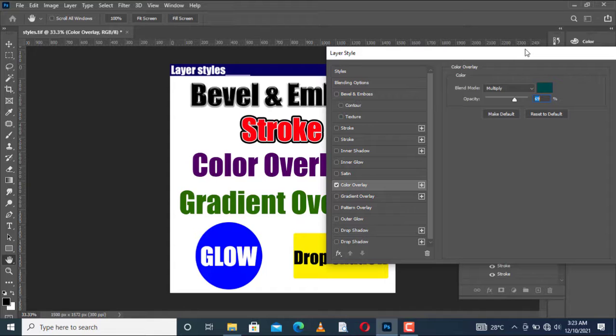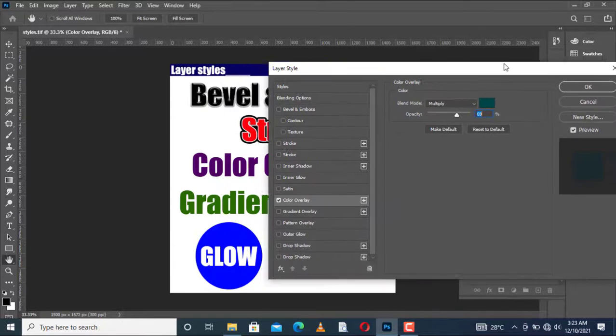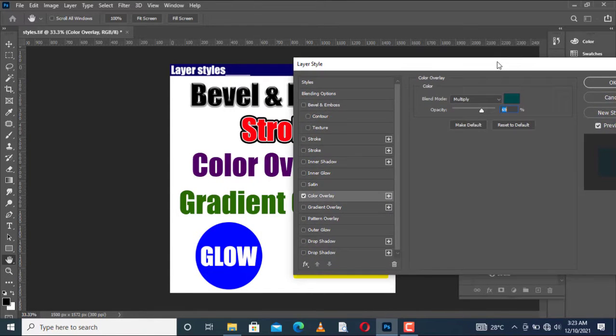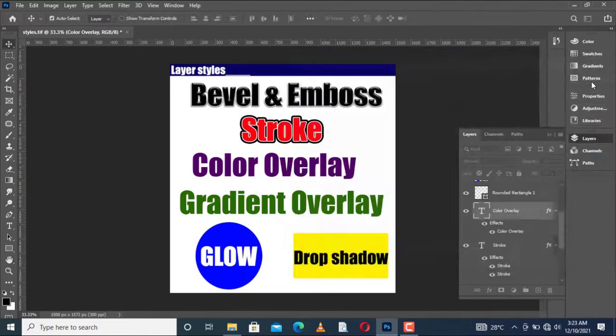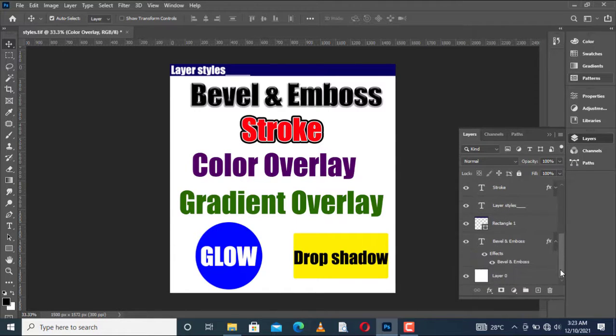Wow, I like it. So now I have combined two colors to get this color. All right, so you can say okay. Now you can click on this arrow to hide it, then click on this so that the layers will not be loaded.